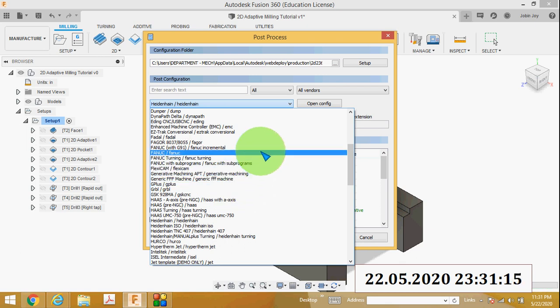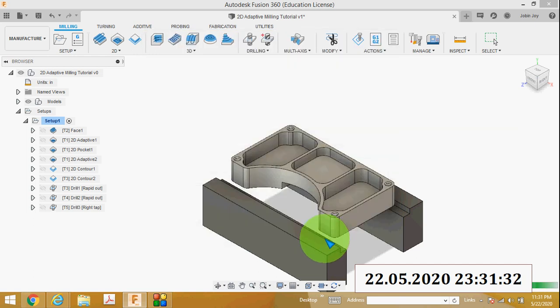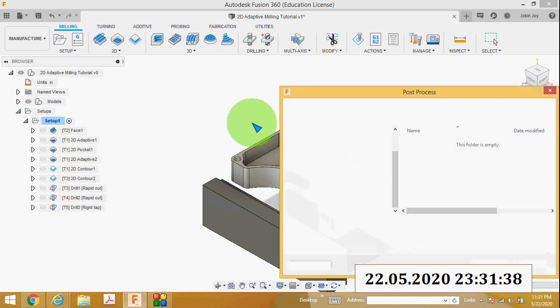Then here you can see there is a new window, that is scanning post process. Here you can see there are different types of machines available. So I will select the Fanuc machine. Here you can see the Fanuc. I will select this Fanuc, and then here you can see the program name or number. In the beginning I entered this program number, and then I will click the post button.